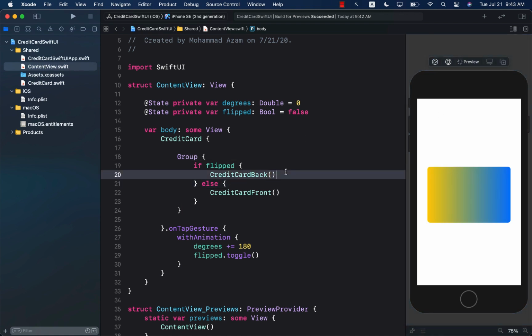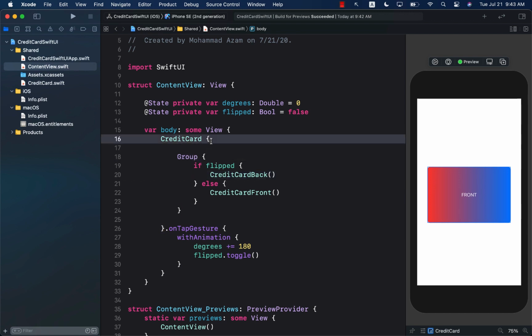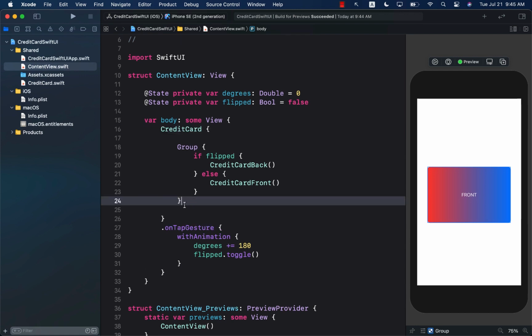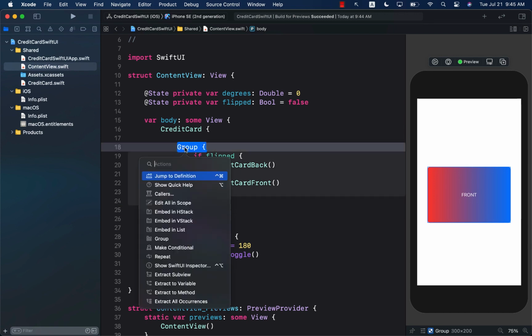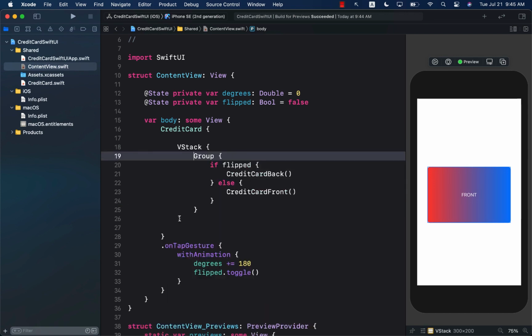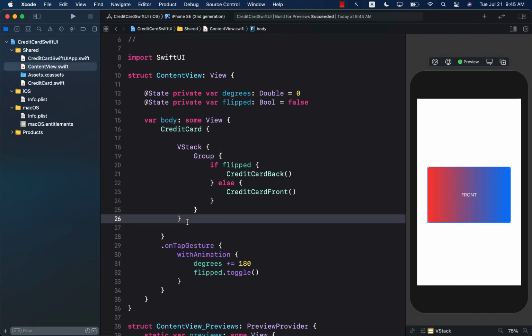But it doesn't animate at all. It doesn't really do anything. So how do we perform animation on it? Let's see how we can add animation. In order to add the animation, I'm going to wrap this group into a VStack. And on the VStack, I can add animation.